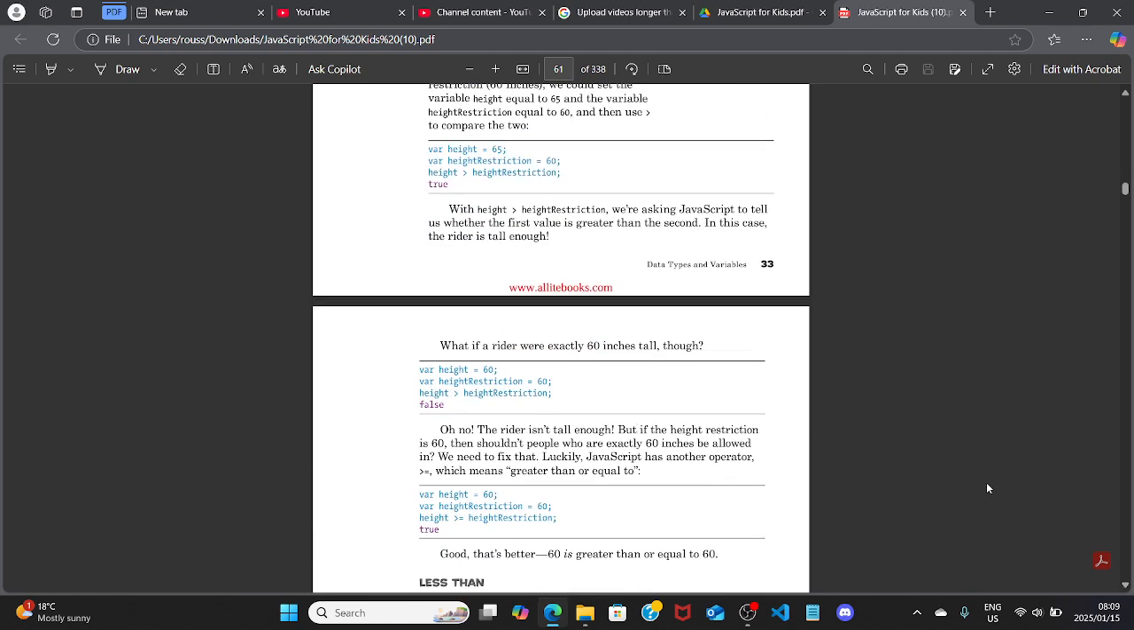And then we have less than, which is the opposite of greater than. And here's an example. Let me just check for the example.